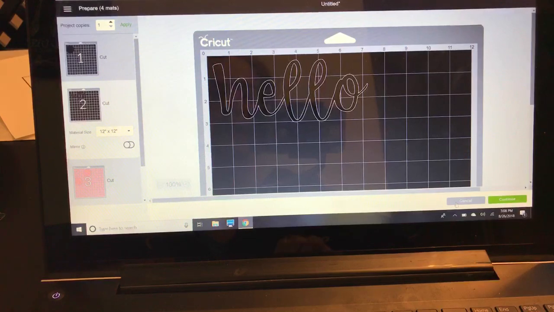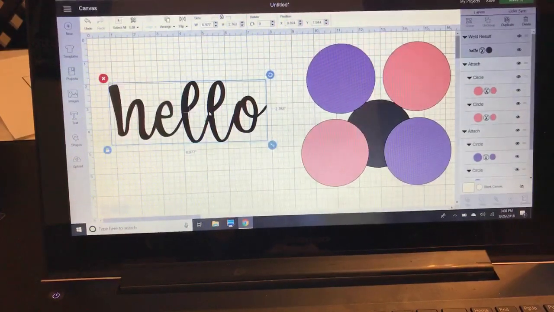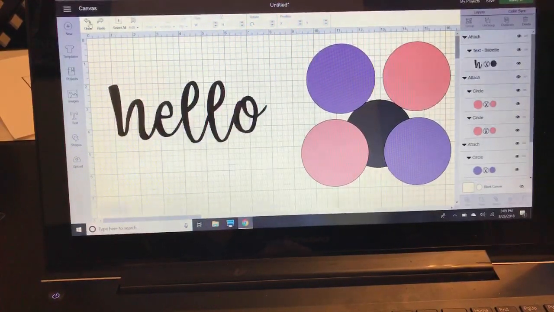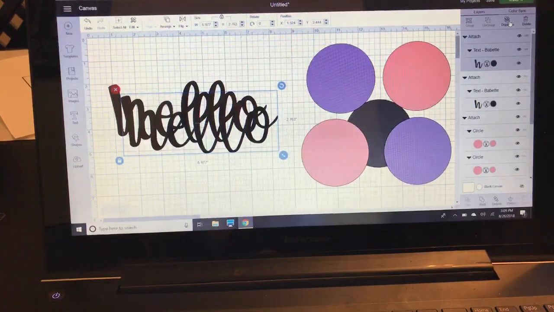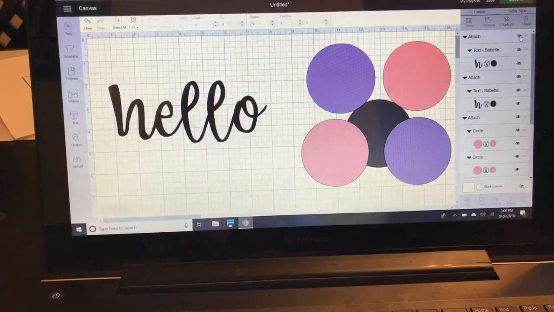So I'm going to go back again, and I just want to show you a little thing that sometimes happens when you're using the letter spacing. We're just going to do undo. If you weld something and then save it, you can't undo it. So what I really like to do is go over here, duplicate it, and then I like to just use the little eye feature right here, you can see it, to hide it. That way if I save this project and I want to edit in the future, it's going to make it a lot easier for me to go ahead and edit it.